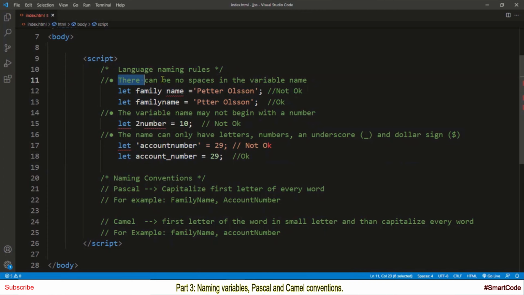The rule number 1 is you are not allowed to put space in variable name. Like here in the example, you see I put a space between the name on purpose. So this space in the name is not allowed, and this line of code will give you an error. And this is the right way to name your variable, right? No space.